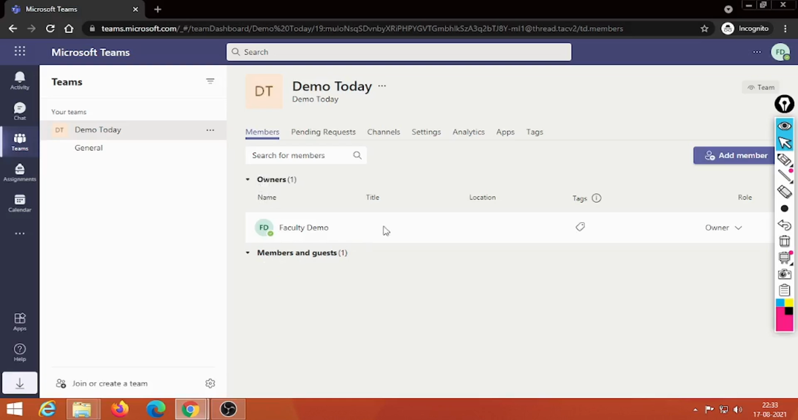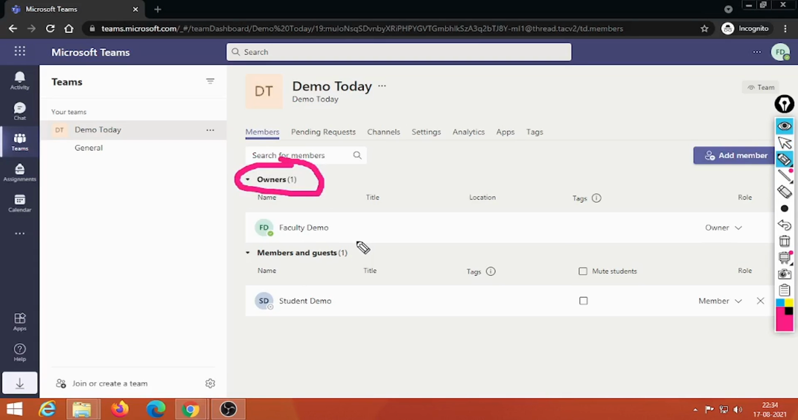Here you can also manage and delete the students or the members from this team. You can add the teachers or whatever. Here we should remember some terminology. In this case, you have owners, and here members and guests. Owners are nothing but the teachers, and members or guests are nothing but the attendees, based on our team's policies.